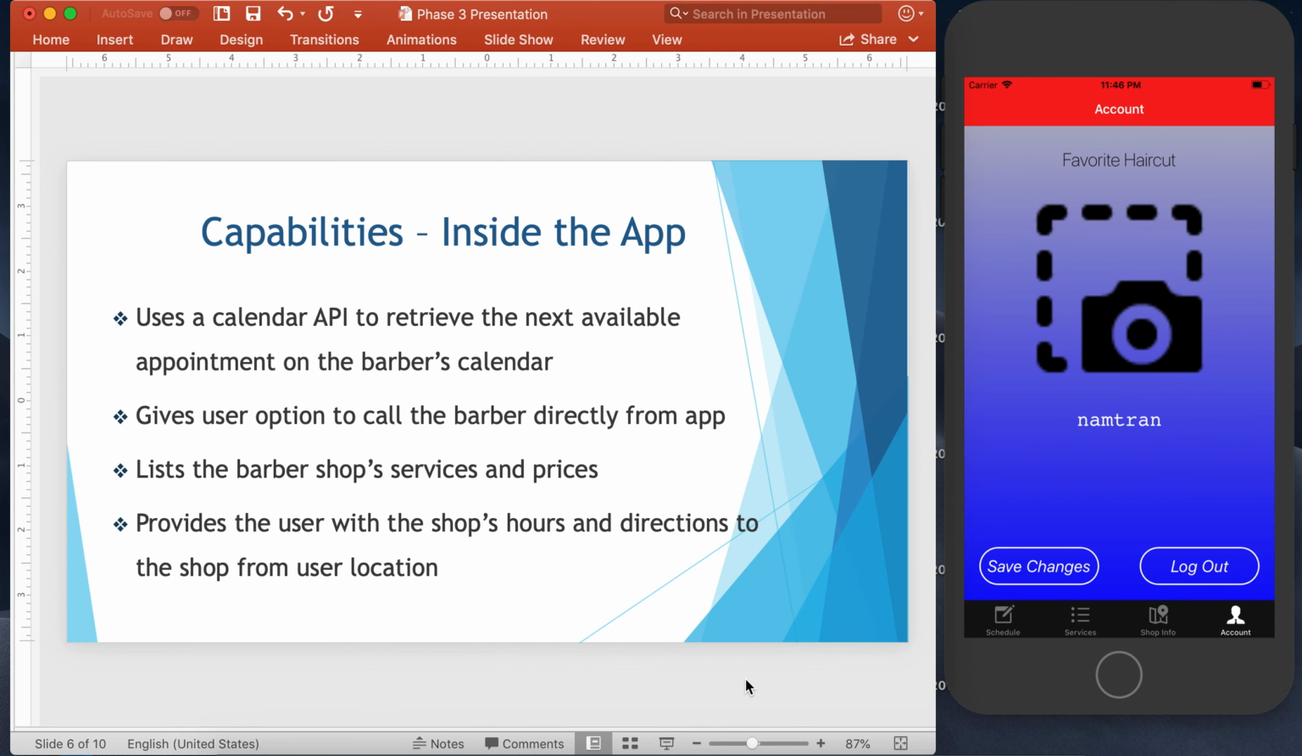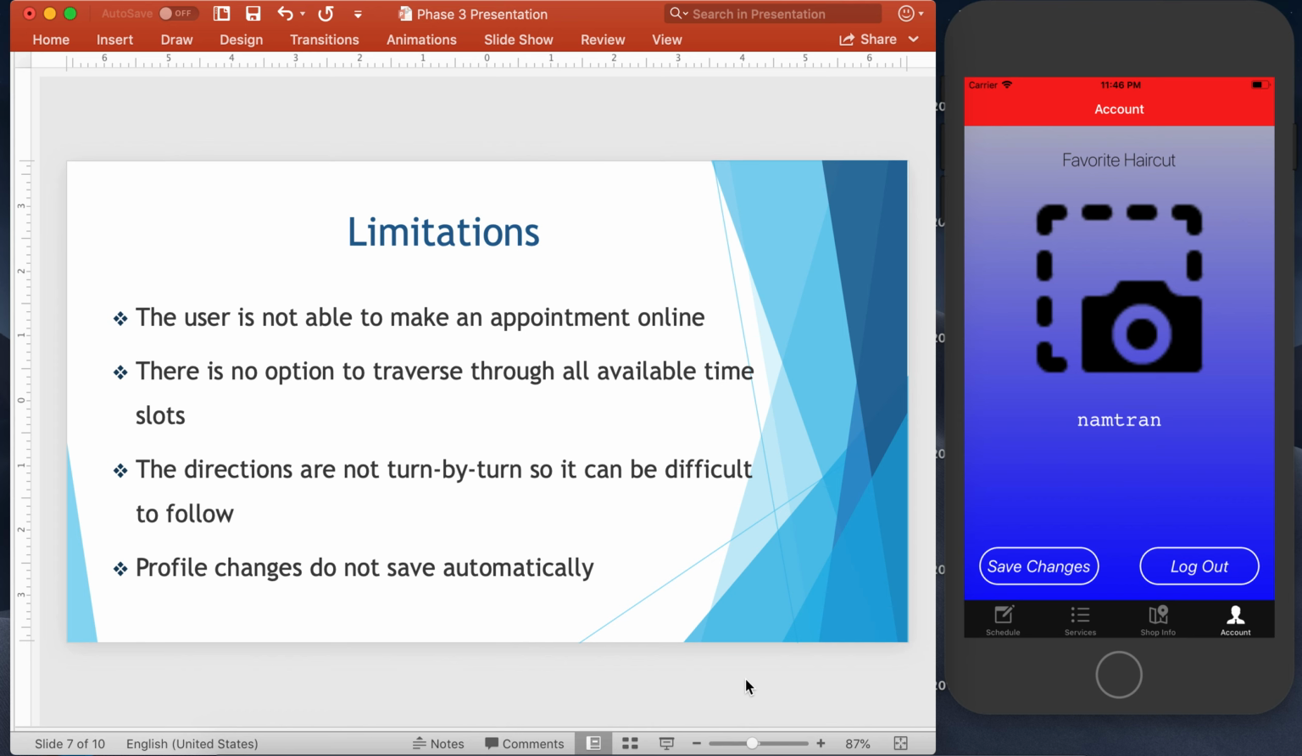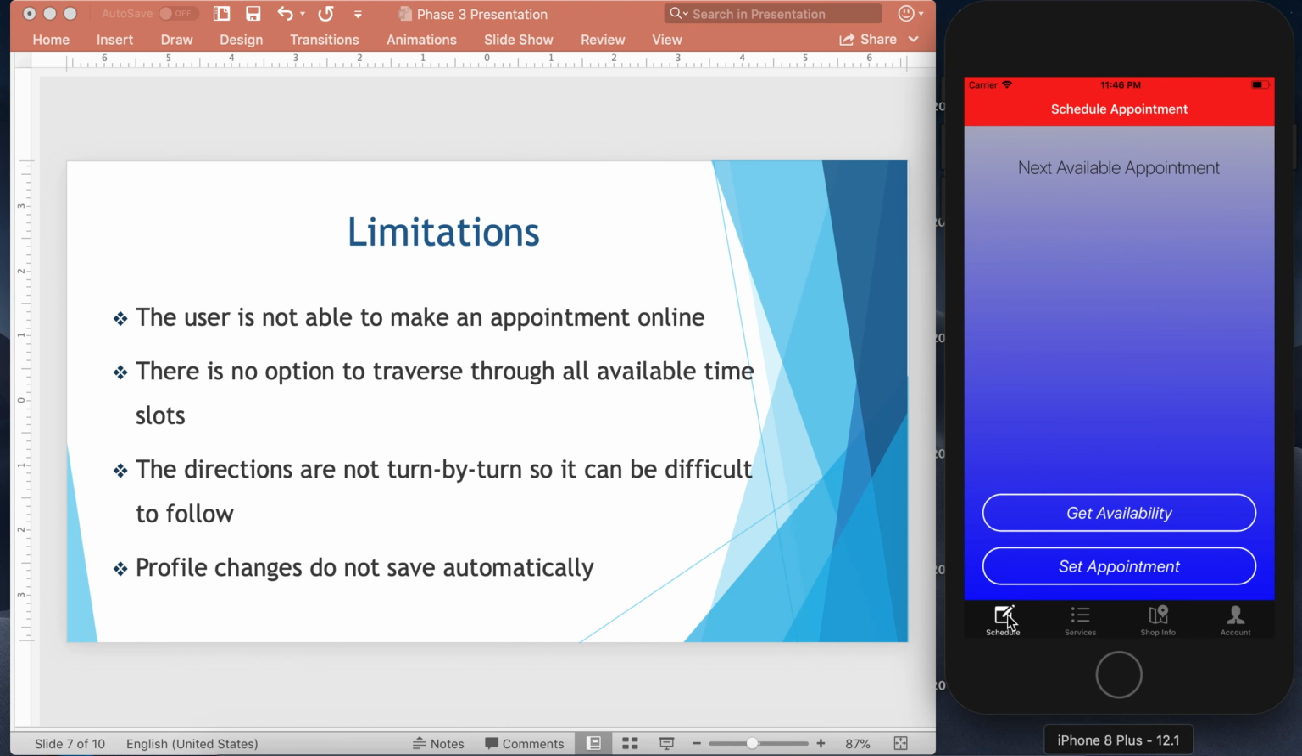Anyways, moving on to the limitations of this app. So, unfortunately, the user is not able to make an appointment online. There's no option to traverse through each available time slot either, so you only get the next available one, which is unfortunate in case the user does want to view further down the road in case it doesn't fit their schedule.